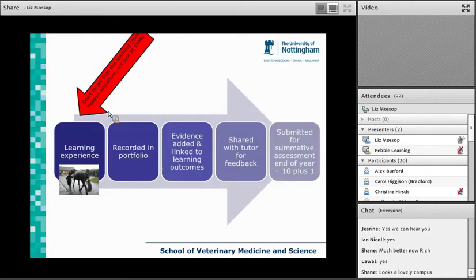So this is the way our students use the portfolio, and this is pretty essential to understand where feedback fits in. So basically the students have a learning experience of some kind. It can be something that happens on a placement, so they might be off on a farm or on a stables handling animals, or later on having clinical experiences.